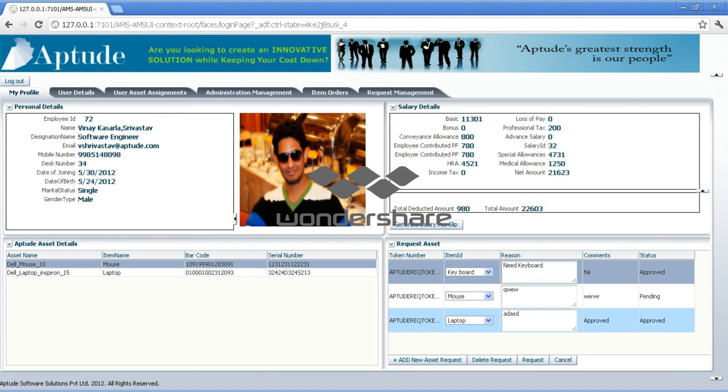This is my profile page, which is common throughout all the users in the system. This shows the personal details, salary details, Aptude's asset details and request details. Taking it individually, my profile page shows the employee's personal details, including mobile number, email ID, name and so on. This shows the profile picture of the user. This area of the page shows the salary details and the breakdown structure with the total deduction amounts and the total amount of salary which he takes.